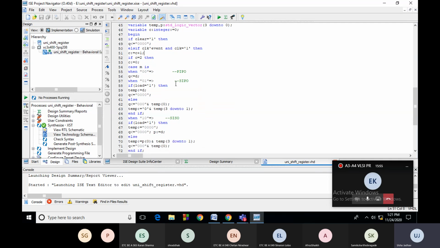Here we use a case statement for the mode selection and storing your data. When the mode selection M is 0 0, it will perform the parallel in parallel out operation. So whatever the D input is, that D input will be sent to Q. That is, it will take input in parallel and send it as parallel output. Within 1 clock, once the rising edge of the clock occurs, this 4-bit data will be output on the output signal, which is Q.